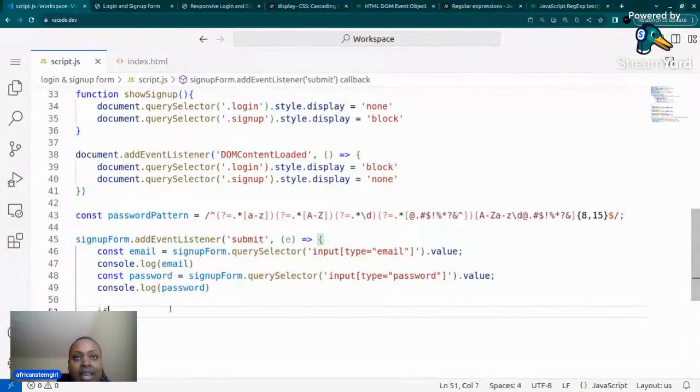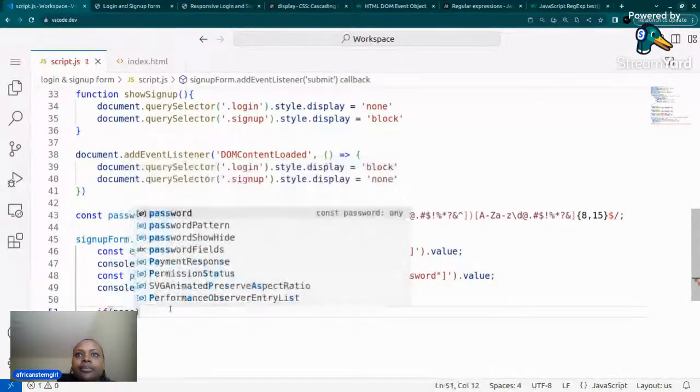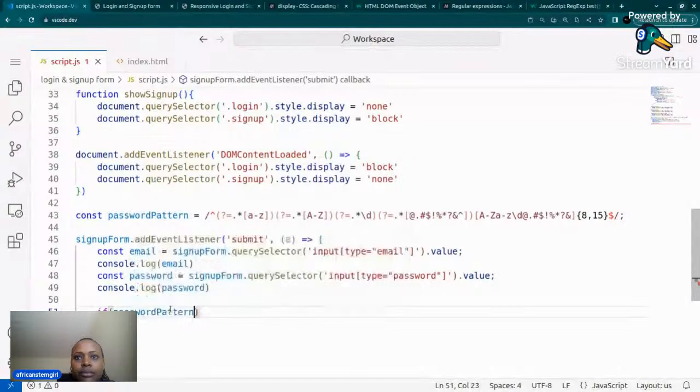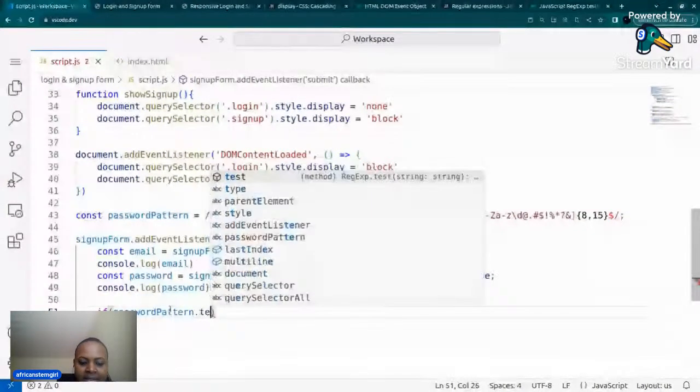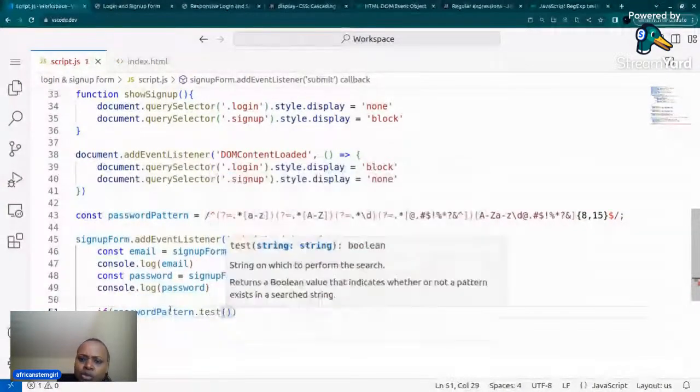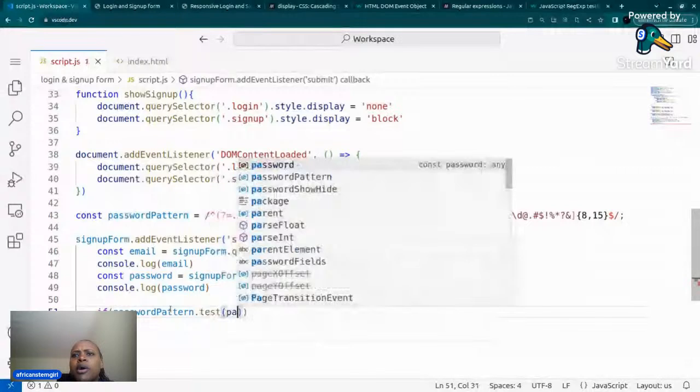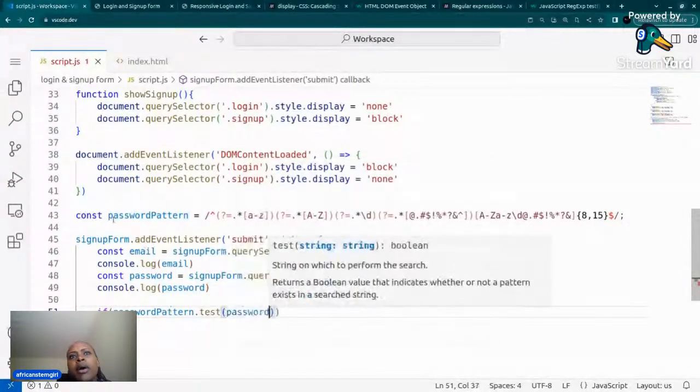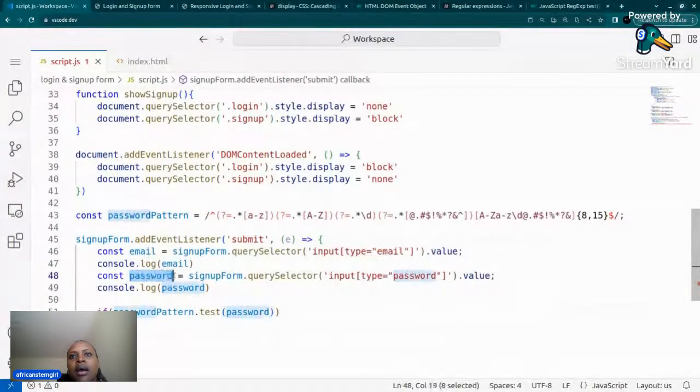So I'll add an if statement. We say password pattern dot test. So test if that password, so we put in this password variable. Remember, we created a const password and we specified. So we want to test if this password here matches that password pattern.